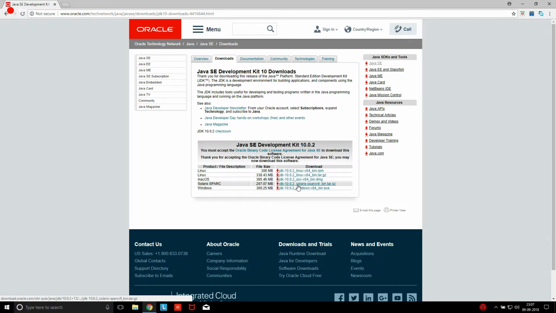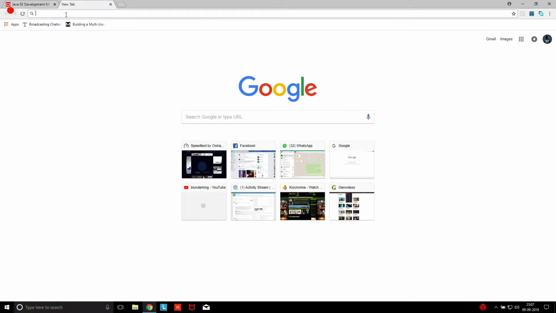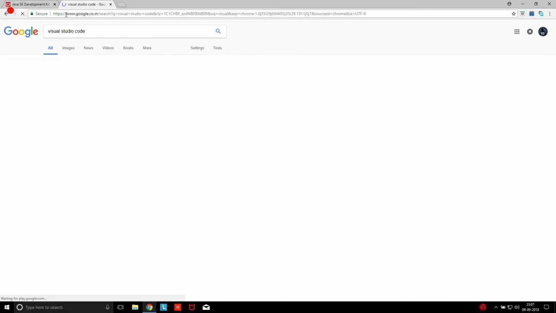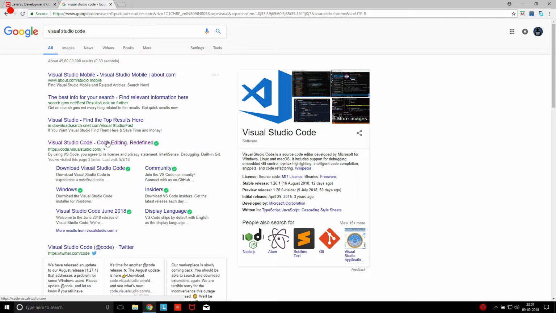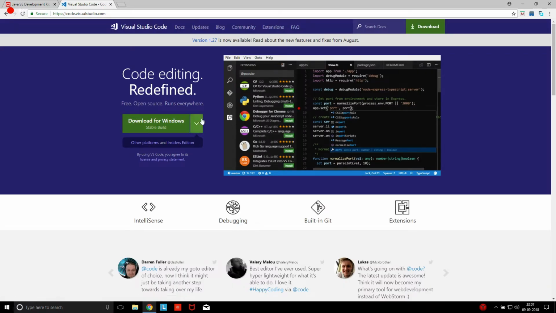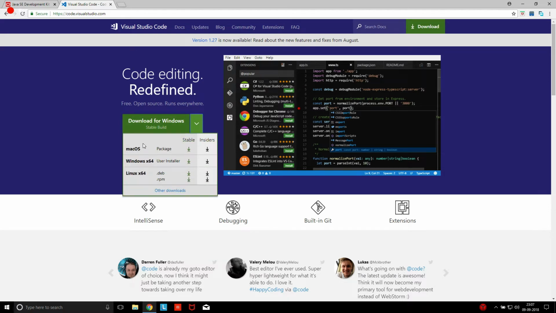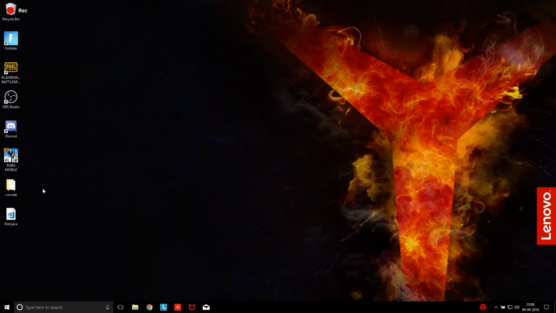Okay, so I've already done that, so I want you to pause the video and do the installation first, and after that come back, and then the next thing we need to download is the Visual Studio Code. Again, the first link, code.visualstudio.com, this one, sorry, fourth link, and just click on this, download for Windows, because I'm using Windows. I've already installed it, so I'm not going to download it again.